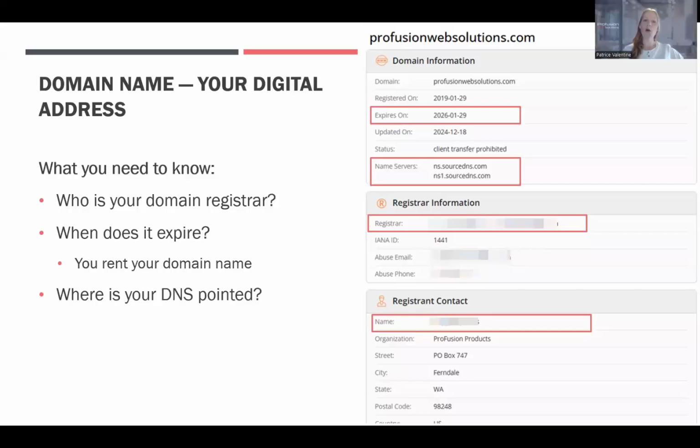You do not own your domain name technically. You're renting it from a domain registrar. A registrar is someone like GoDaddy. It could be Namecheap. Google had a domain service for a while, but they've since sold it to Squarespace. So you may have had Google as your domain provider, and now you have Squarespace Domains.